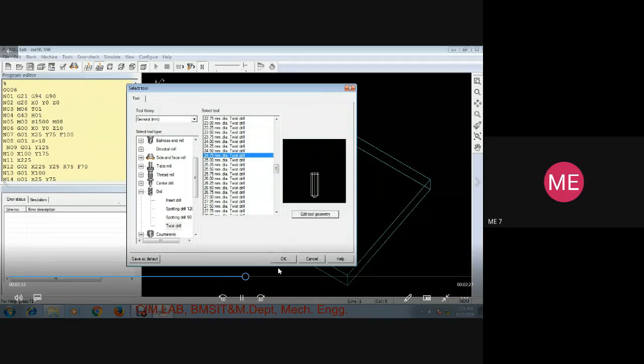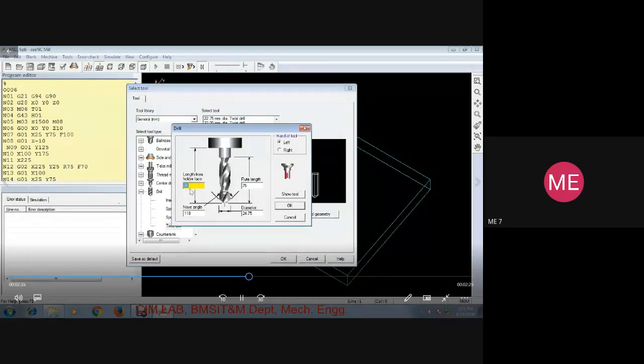Right, so this gets edited. Now any variation in the length, if you need, you can do it, or you can retain the same thing. Just press OK.